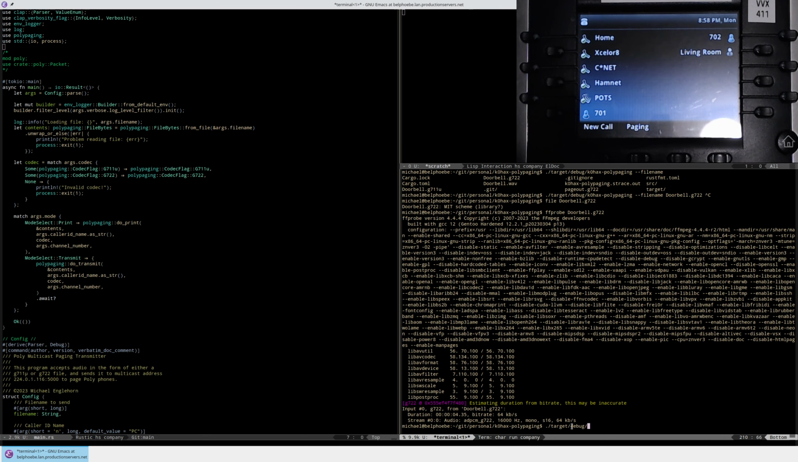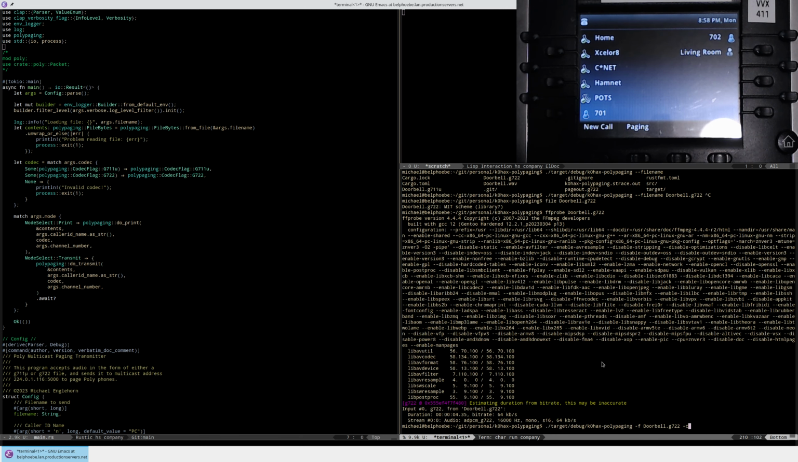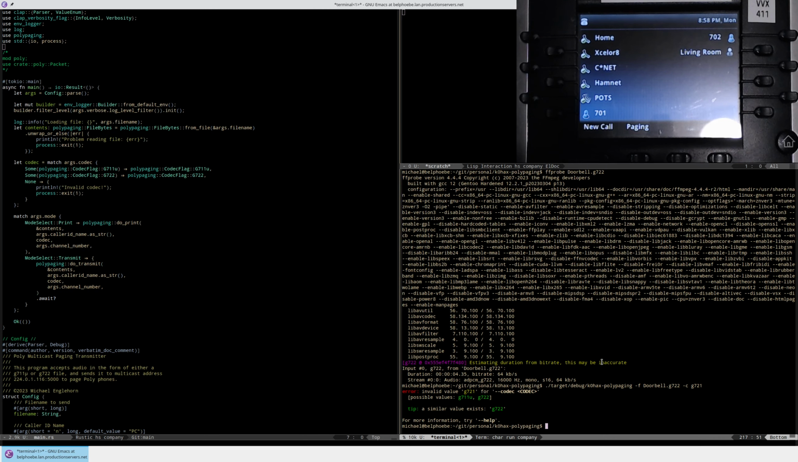So target debug, I'm gonna do -f doorbell.g722, and I forgot already, the codec, -c, is G722. If I do like G721, it's like, yeah, no, the possible values are G720, G711 ULaw, and G722. So this is G722. Let's run it.